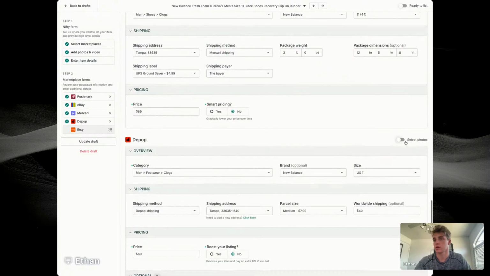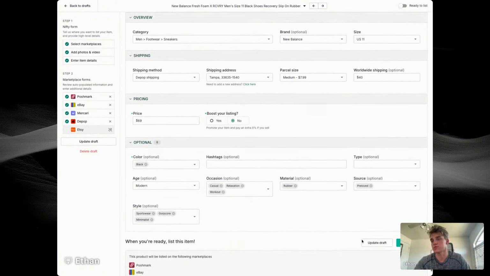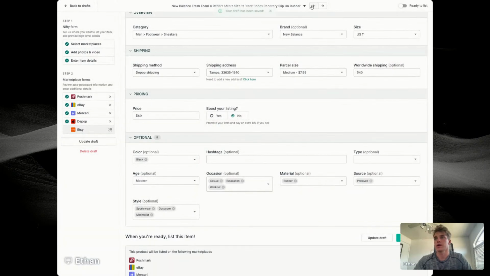Sneaker. So they listed these as clogs. I don't have a problem with that. I'm going to list them as sneakers, but clogs is probably a good version for them. They're like Crocs. So we will keep it like that.